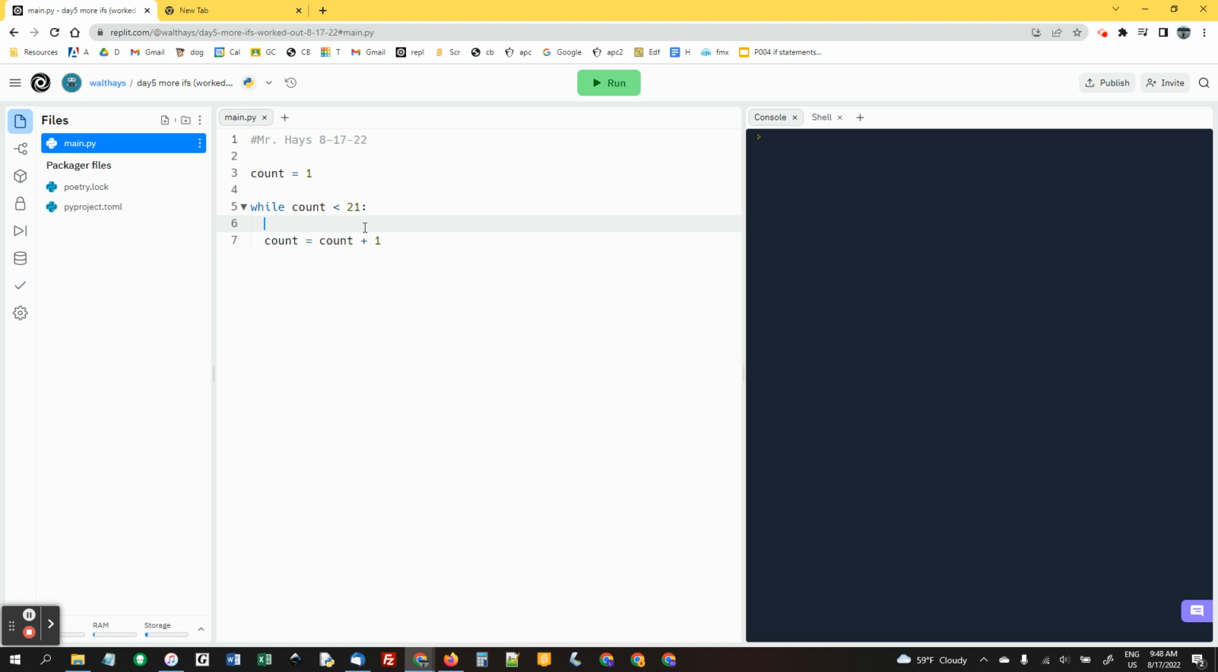So if the number is less than 13, it prints the number and says less than 13. So watch. If count less than 13, print count, comma, is less than 13. Pretty easy. And now instead of doing a separate if statement, we're going to say elif. That's like saying, okay, but wait, we want to check another thing. If count greater than 13, print count is greater than 13.